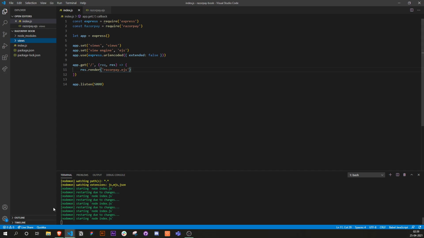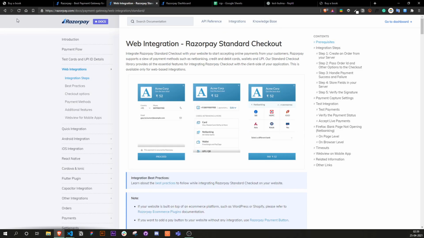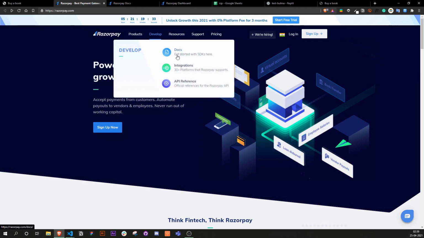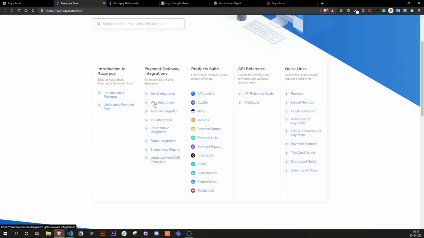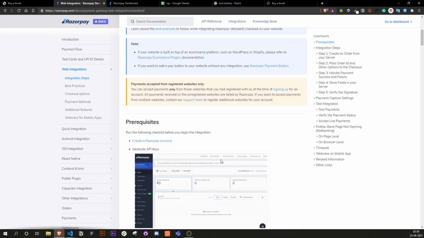So now let's move on to Razorpay. So this is basically the docs. You can just go to the docs here and get started with the SDK, and if you click that, you can click on the web integration. That's what we're doing. So this is the basic Razorpay user interface. It's really good. It's both mobile compatible and desktop compatible. So I really like Razorpay for Indian developers.